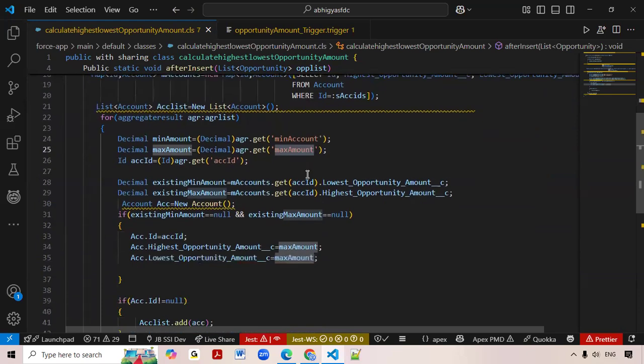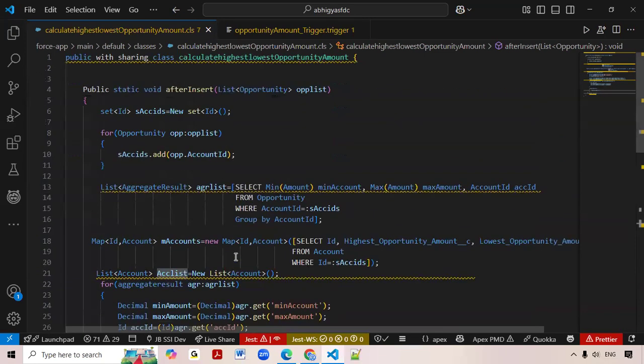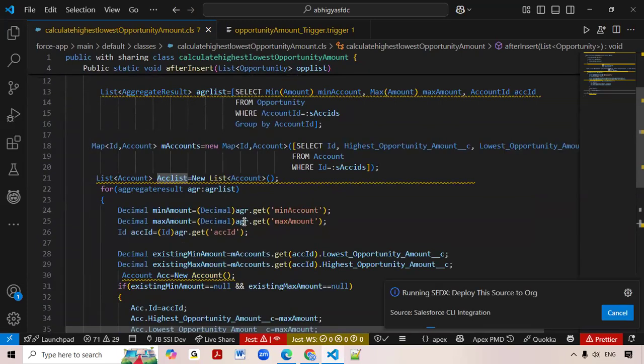5,000, actually it is a return. Existing minimum amount and maximum amount, both will be blank. Then account to maximum amount, we are going to map it. ACC.ID not equals to null. We are going to add it to the account. Account size greater than 0, ACC list. Looks like all is good, now we have to redeploy.